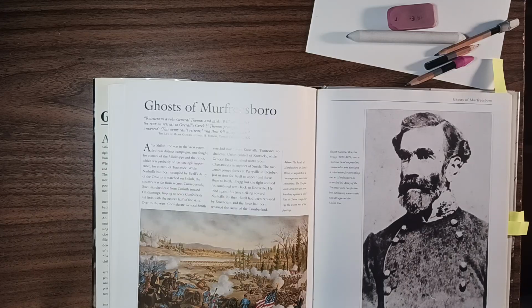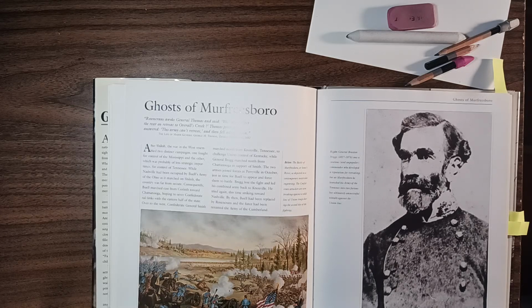half of the state. Over to the west, Confederate General Smith marched north from Knoxville, Tennessee, to challenge Union control of Kentucky, while General Bragg marched north from Chattanooga in support of Smith. The two armies joined forces at Perryville in October, just in time for Buell to appear and force them to battle. Bragg lost the fight and led his combined army back to Knoxville.